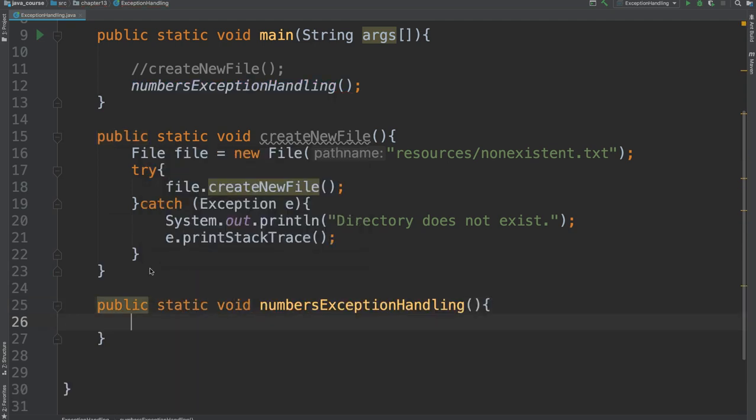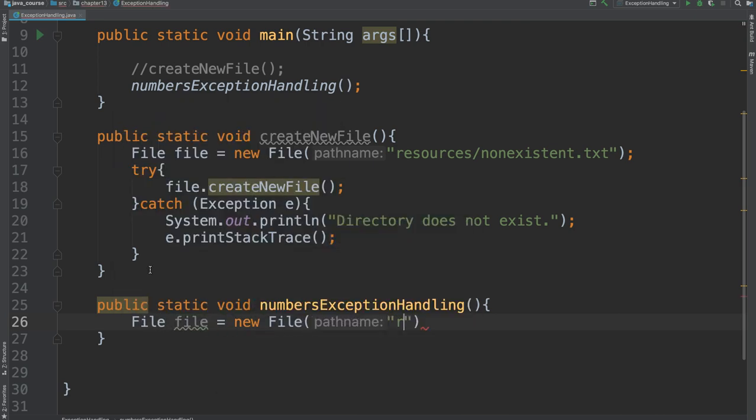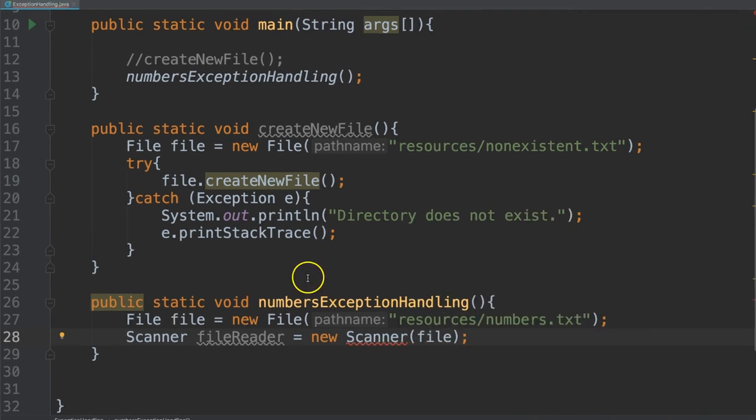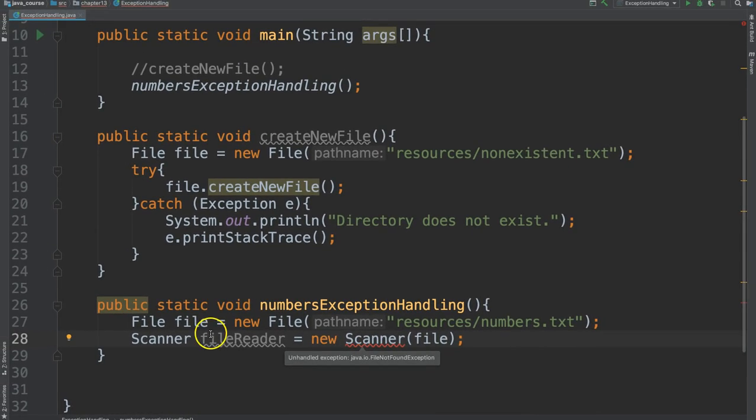Now in this method, I'm going to create a new file object. And then I want to read from that file. So I'm going to use the Scanner object. And instead of System.in, we're going to use the file. So we're no longer reading from the console, we're going to read from the file instead. If we hover over here, we see we have an unhandled exception, the FileNotFoundException. So let's place this in a try.